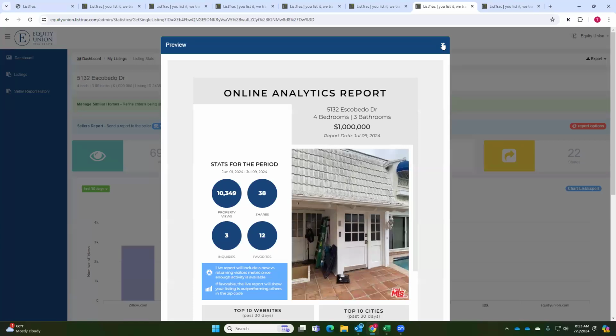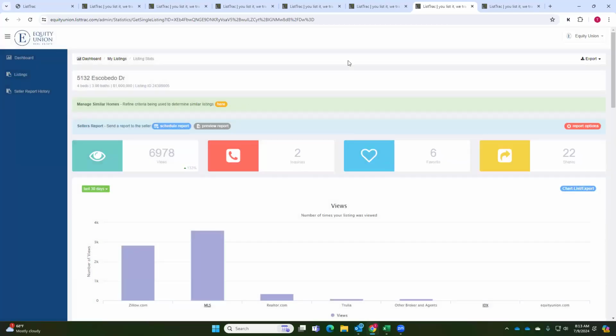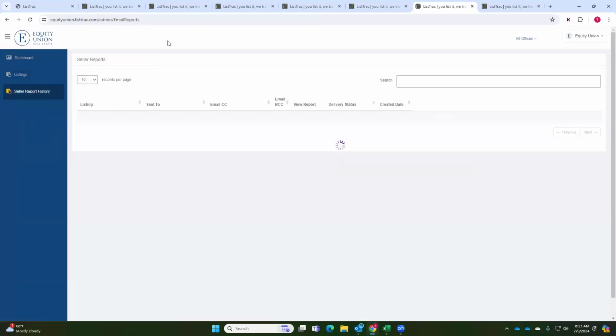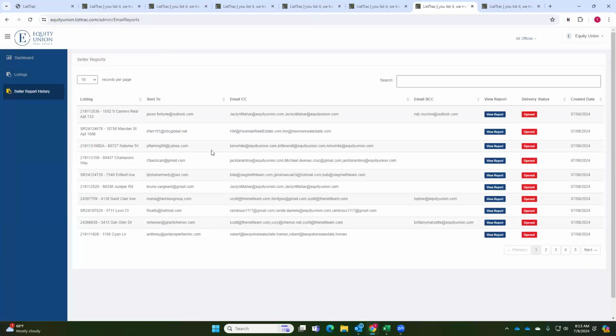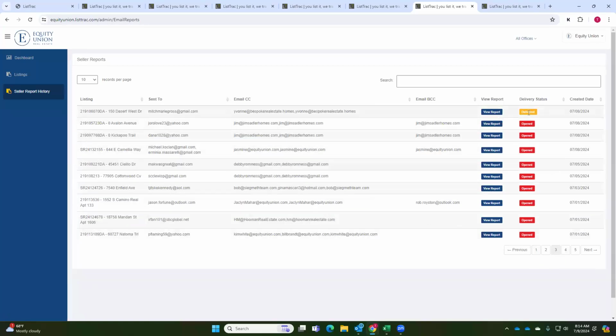So that's kind of the seller's report. All your listings will be in here, etc. And we have this seller report history. So when you click on seller report history, it's going to show you a full history of every seller report that you sent. Did they open it? Did they not open it? And what the report looked like. So here's who it was sent to, here's who is CC'd, here's the report, and if they opened it or not. So these are opened. Here's one that was delivered but unopened.